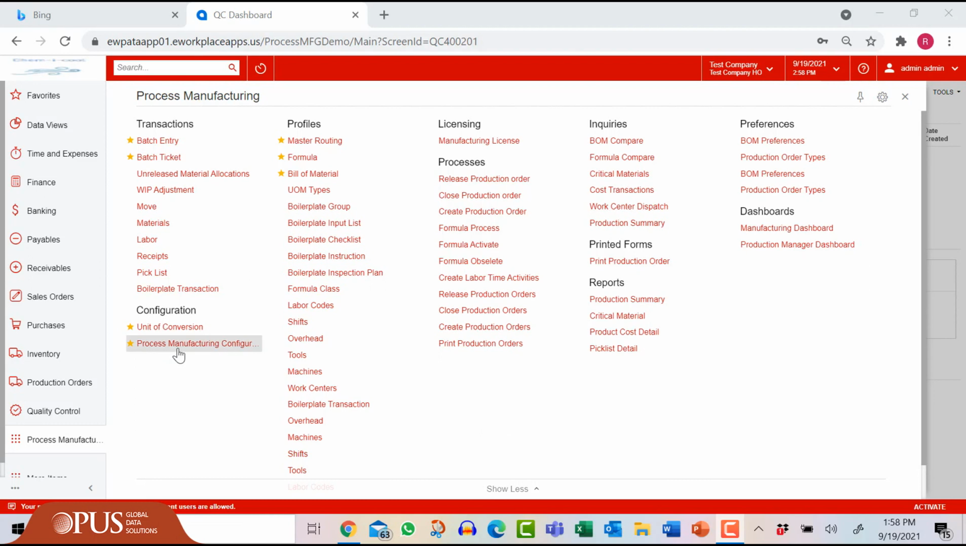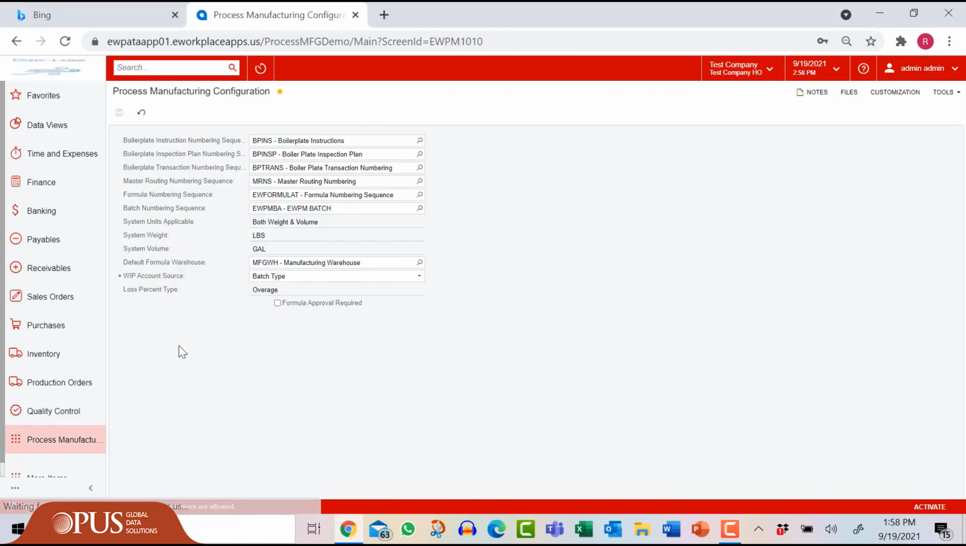First, let's look at the configuration screen. Here you indicate if you use weight, volume, or both forms of units of measure, as well as your base unit of measure. In this example, we will use pounds and gallons. For process manufacturers, key analytics related to sales and production are based upon what I term the base unit of measure. In our example, a key analytic is the pounds of gas we produce and sell.